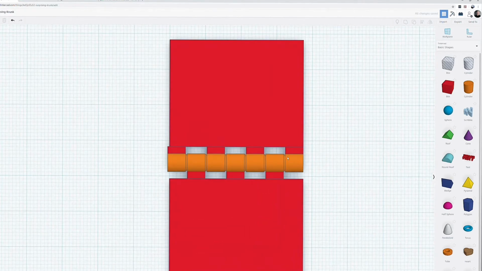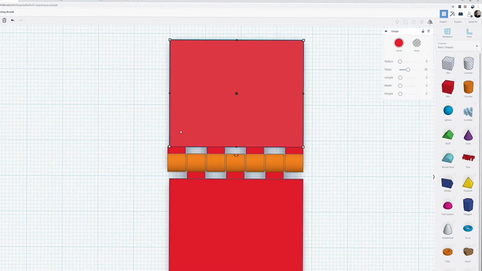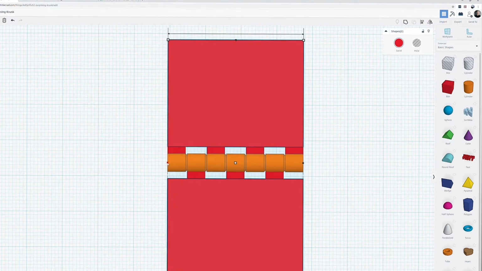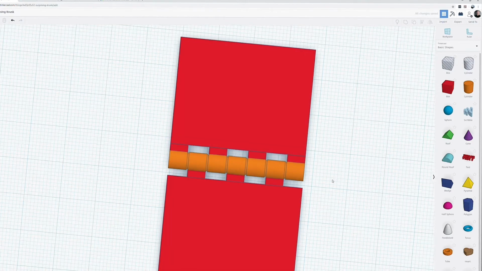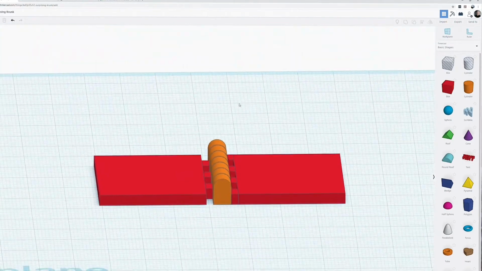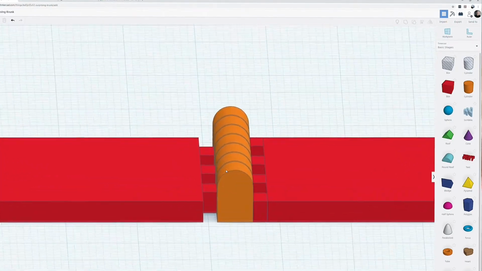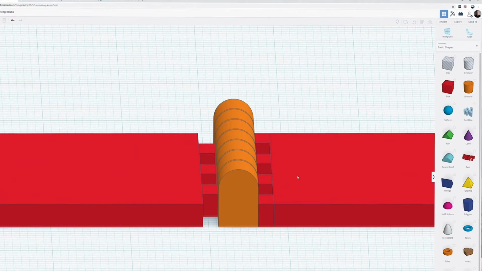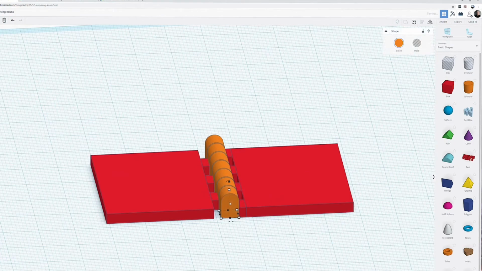Okay, looking good. Oop, except let's just fix up that sizing. There we go. So there is one thing that is a bit tricky to do in Tinkercad, and that is to rotate around an arbitrary axis. So we're going to have to find a workaround for that, because we want to be able to rotate that, let's call it a lid, around that original cylinder that we made.